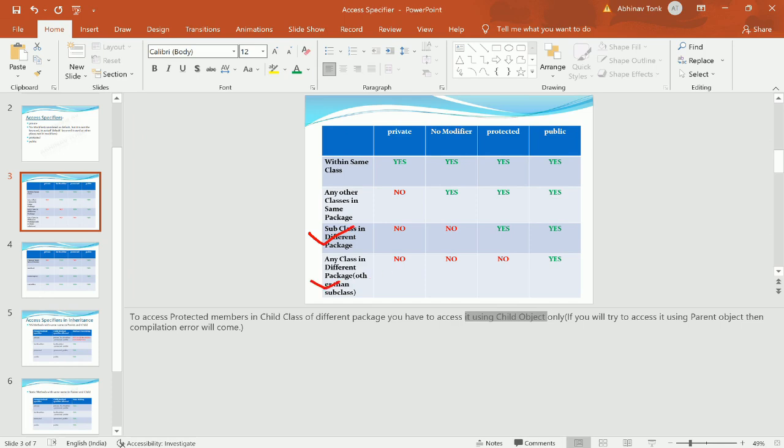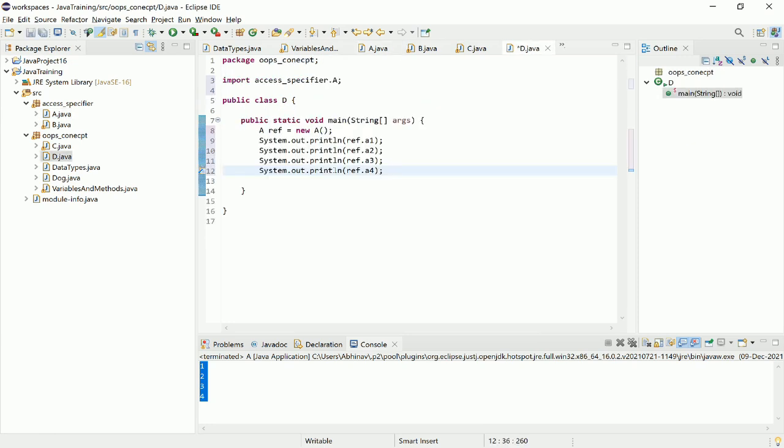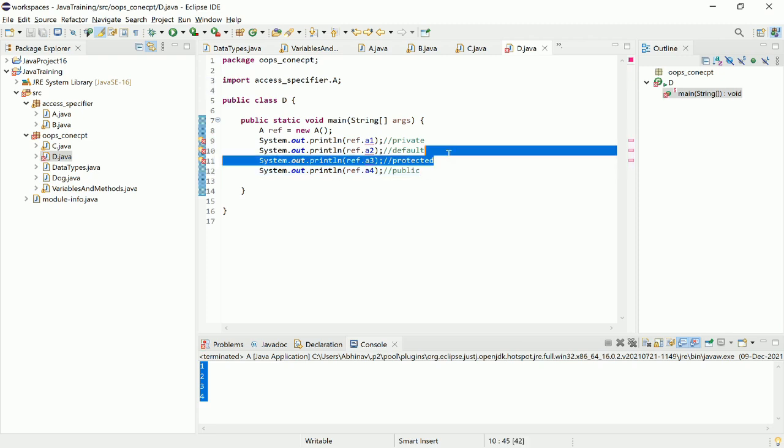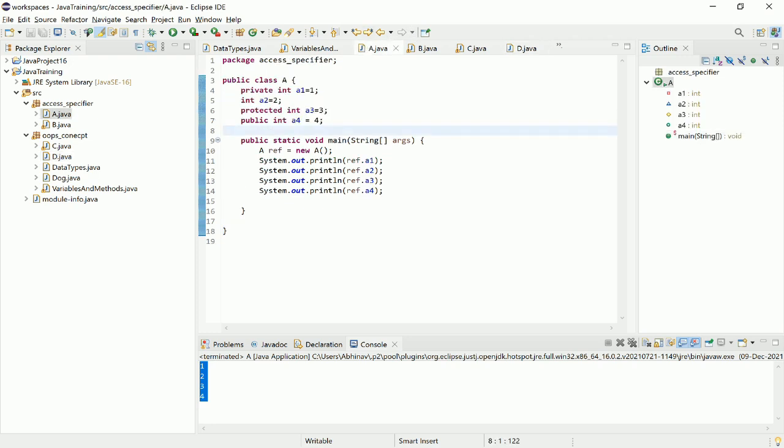Now the last case, any class in a different package, which is class D in this case. Except public, you cannot access anything else. I will copy this code. If I copy it here, you see private not accessed, default not accessed, protected not accessed, only public is getting accessed. So this is the concept of access specifiers, and the same applies to methods also. I have taken the example of variables here just for practice and for understanding a little bit more. You can create private, default, protected and public methods and try to access them in different classes.